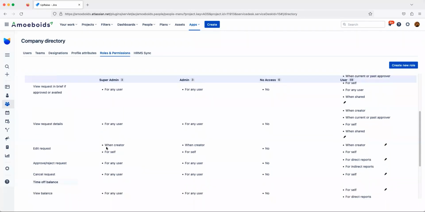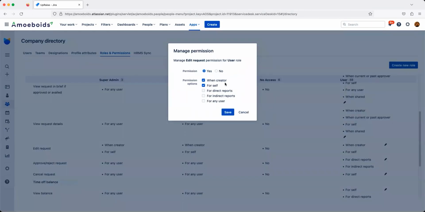Similarly, edit request, who should be able to edit a leave request that was already created. By default, only the leave request creator and the user or employee for which the leave request was created are allowed the leave request editing option. Of course, the leave request can be edited only until the leave dates are in future. As soon as the leave dates are reached, the leave request becomes non-editable.